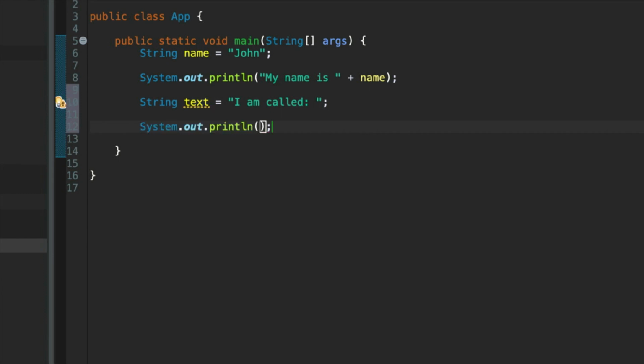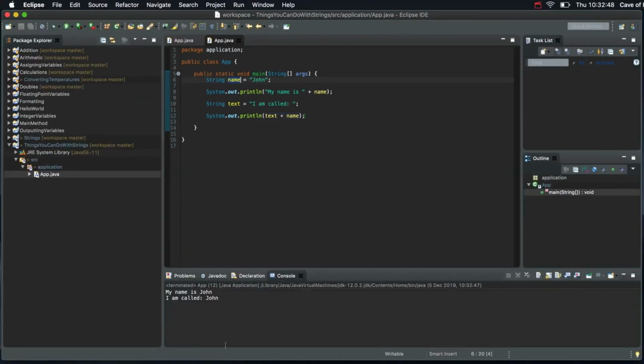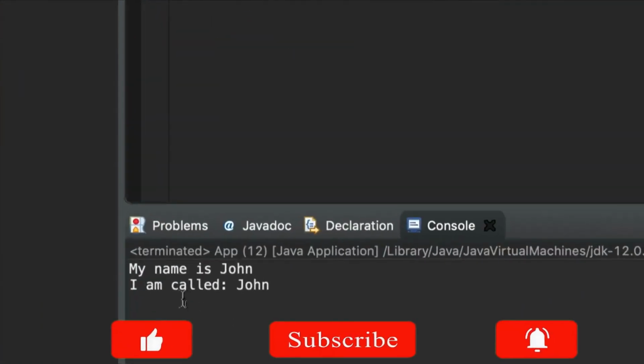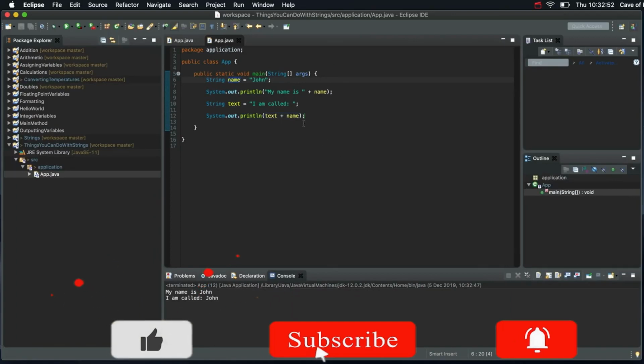And let's do sysout like this. And then I'm going to write text plus name. So here I'm joining two strings together. Essentially I'm joining this variable with this variable. So really what I'm doing is I'm joining this string literal with this string literal. Okay, let's run this and we'll see that it works. I am called John.